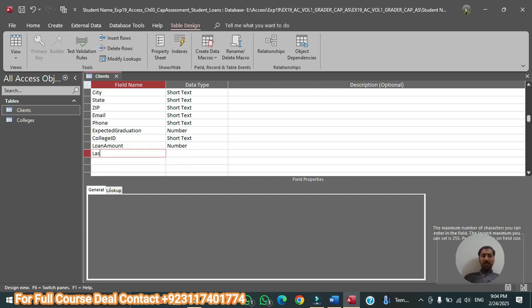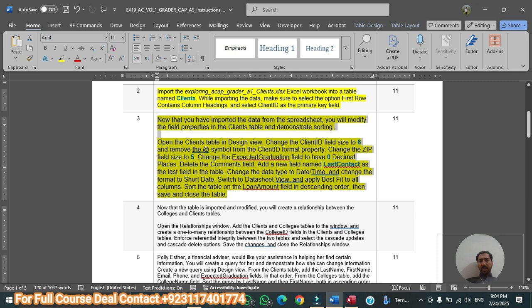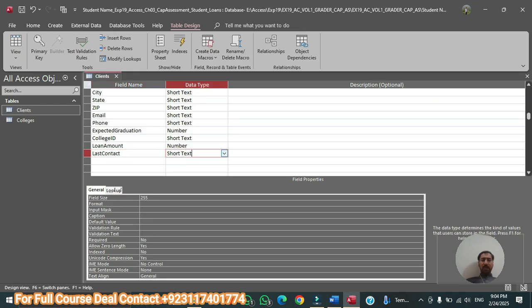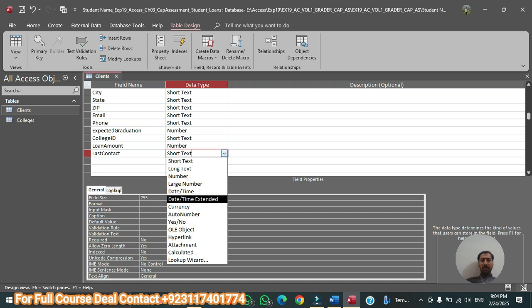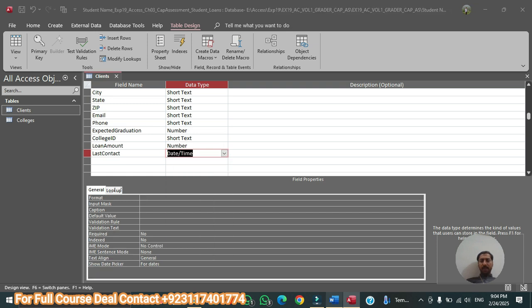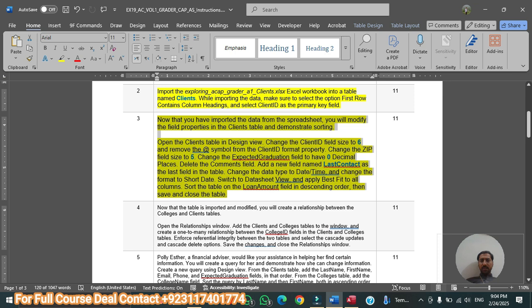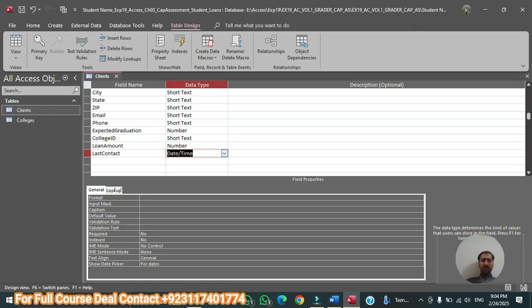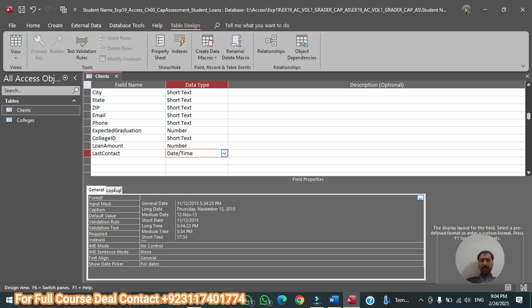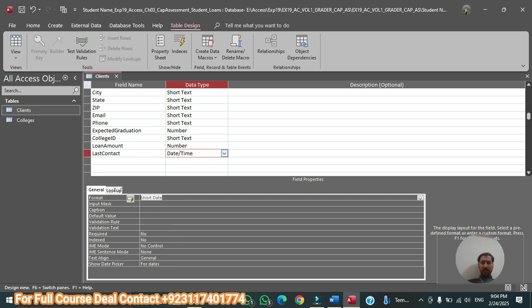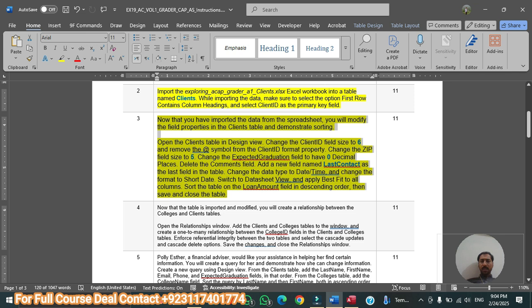So here we will type last contact, and it should be date and time. It is currently short text, so we will change it to date and time. And next it says the format should be short date. So this is the format, we will click here and select short date. So this is also done.